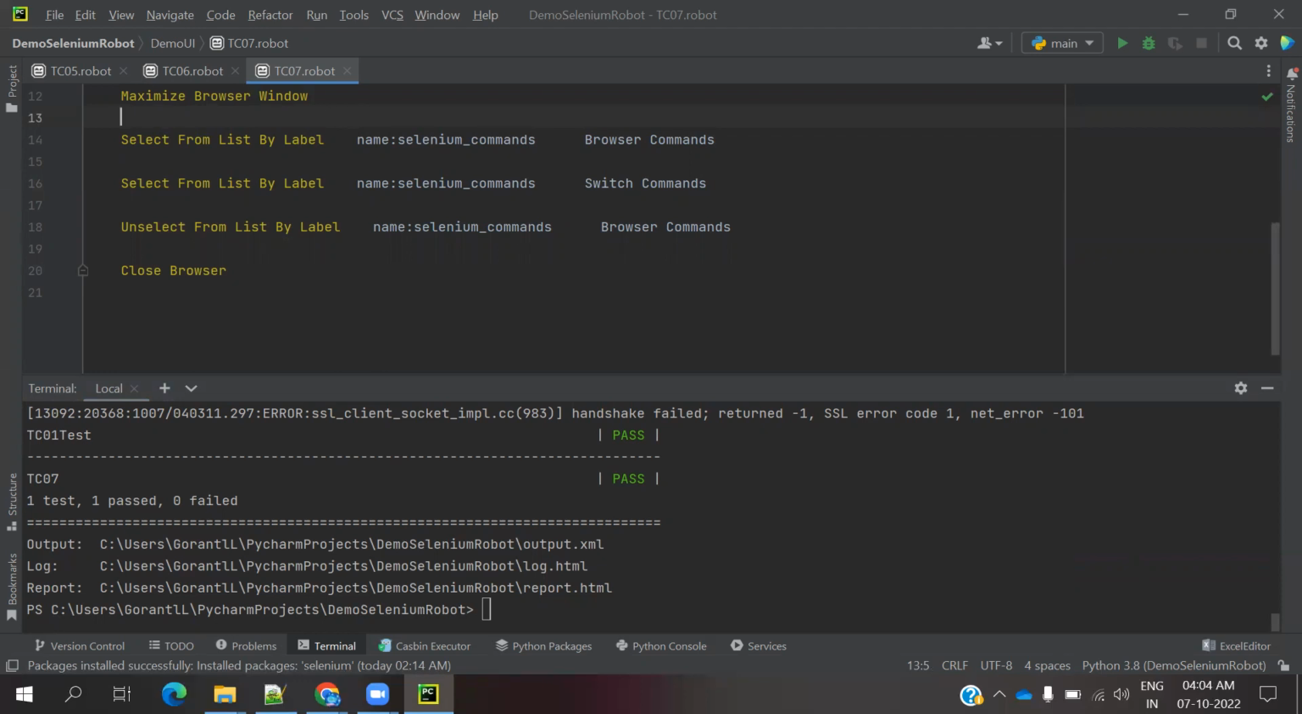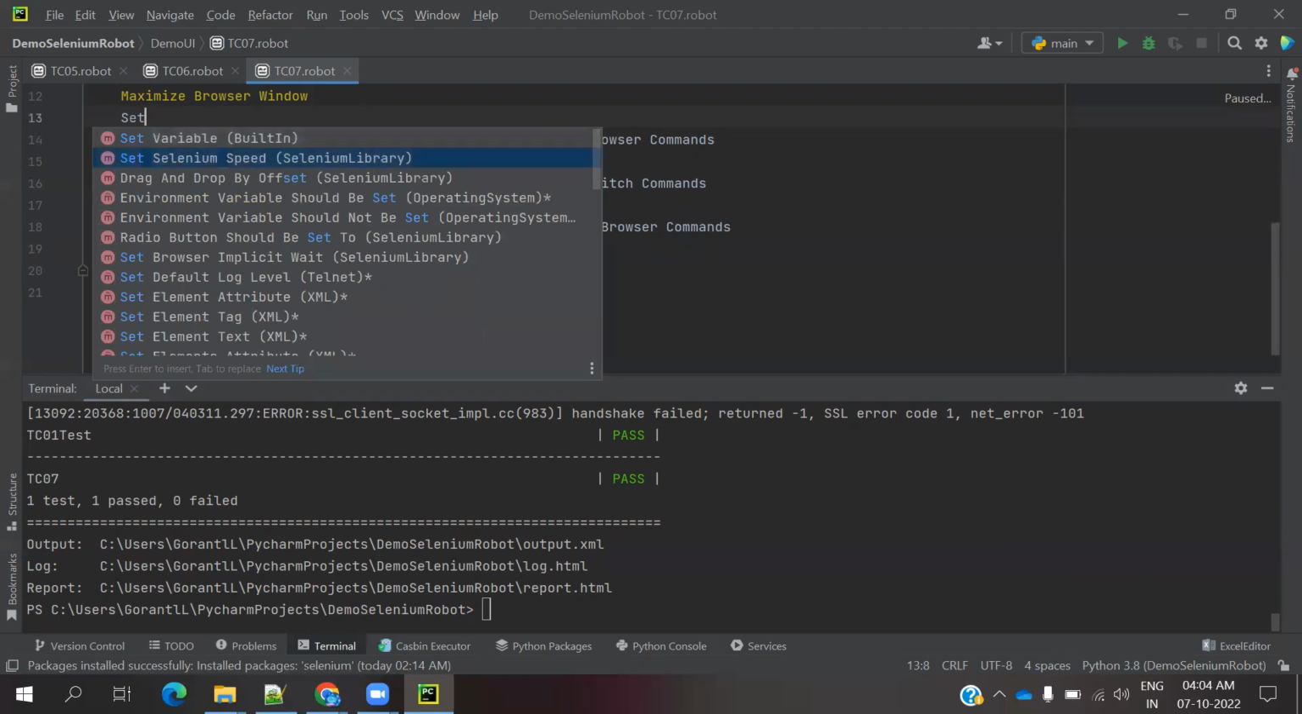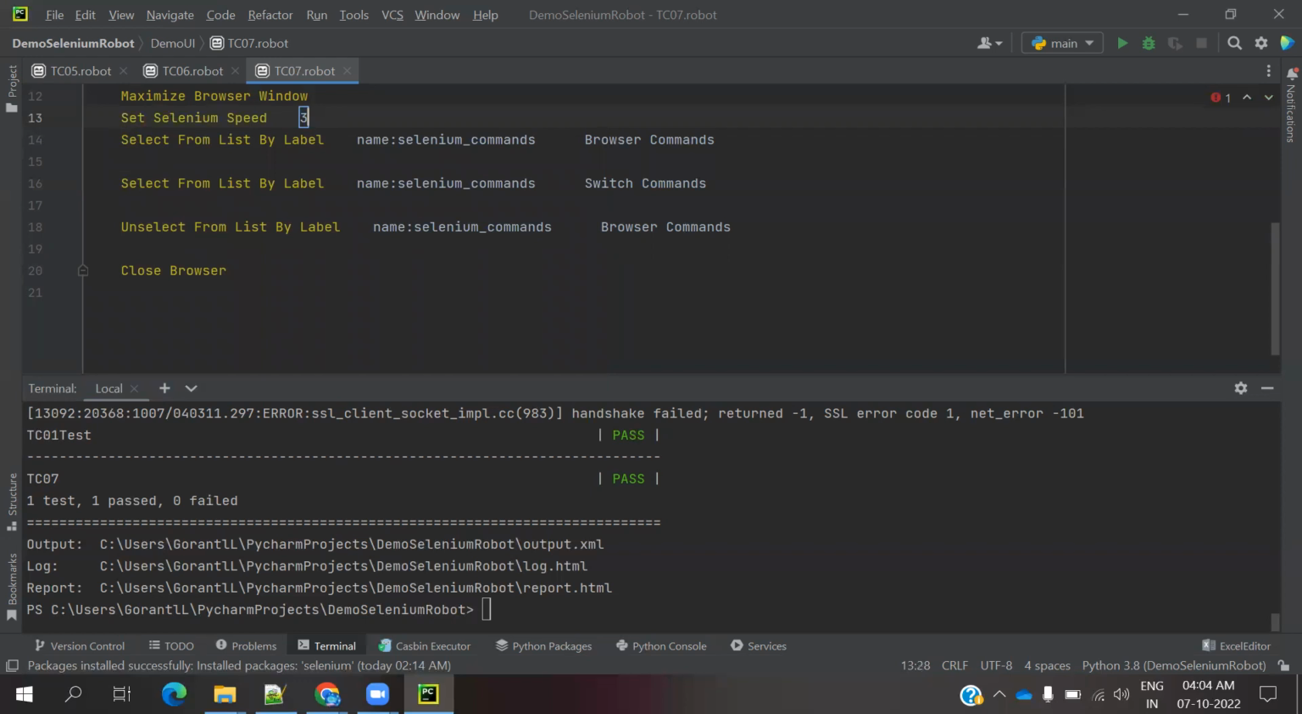If you use it at one place, it will wait for all the remaining steps. How can we use it? Set Selenium Speed with a value of 3 seconds. You can specify it with the word seconds or without it; you can specify just 3. It will wait for 3 seconds, then move on to the next step. Now if I save it and execute, it will wait 3 seconds for all the remaining places. I'm going to run this again.